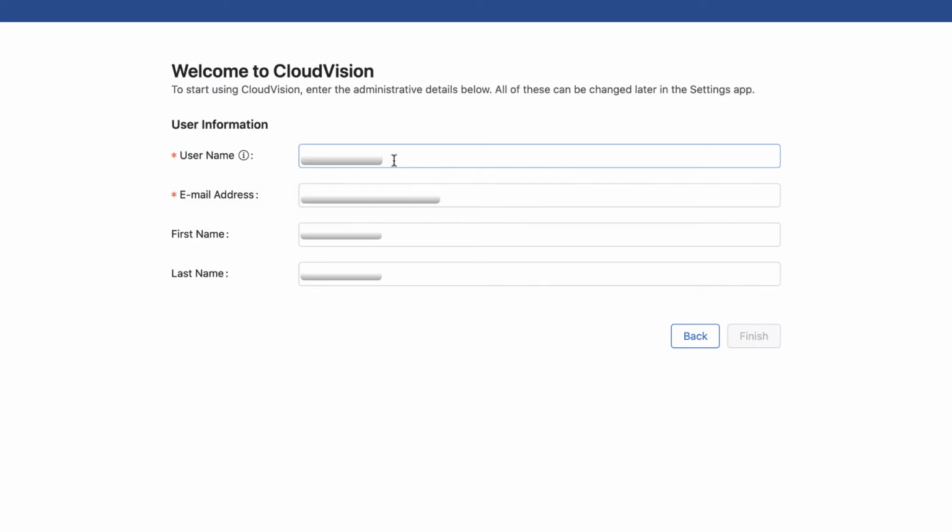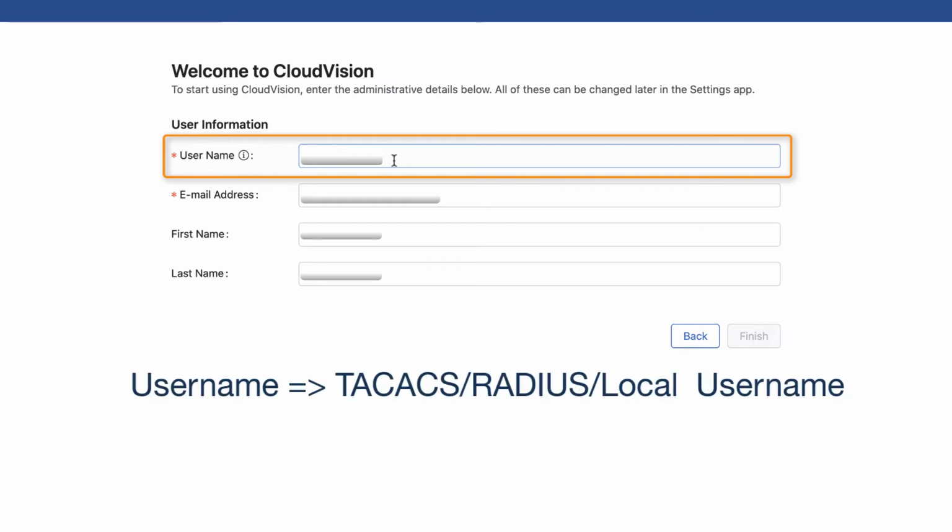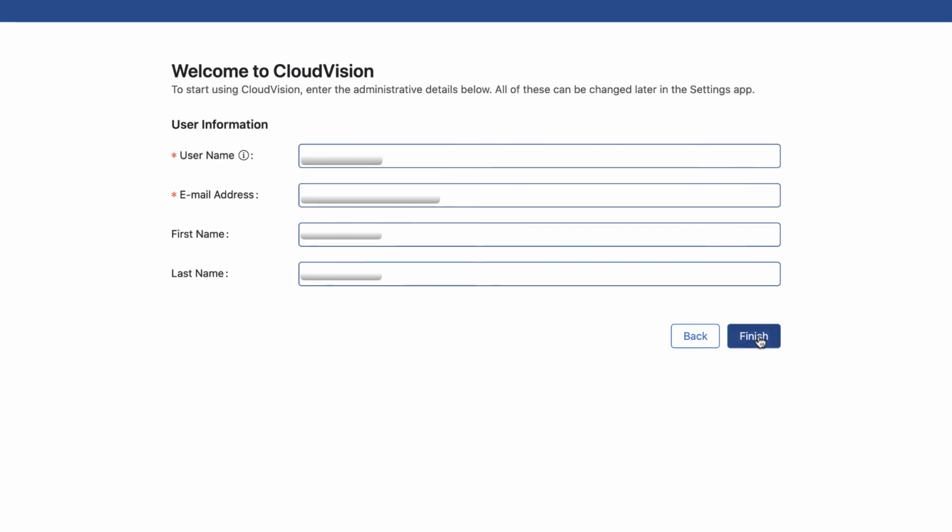The second is the username. Although you can pick any username here, CloudVision will use it when it sends config requests to your iOS devices. This means if you want to configure your devices using CloudVision, this username should match with the username configured in your TACACS, Radius or local authentication in your iOS devices. Once you verify and enter your information, click Finish.